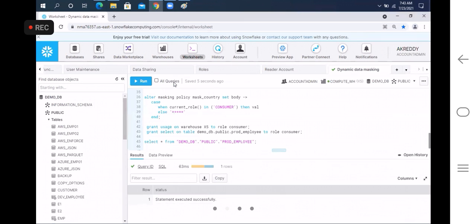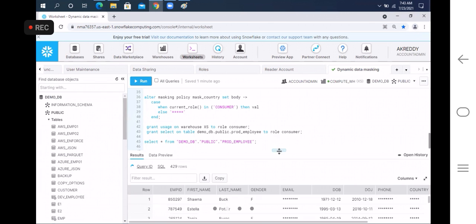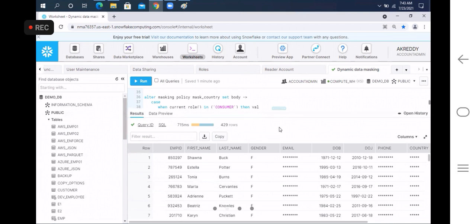So here, I'm account admin. Even the account admin doesn't have permission to view the complete data which is available in the table prod_employee. Okay, so this is how they restrict the data at the column level. Okay, clear? Any doubts?